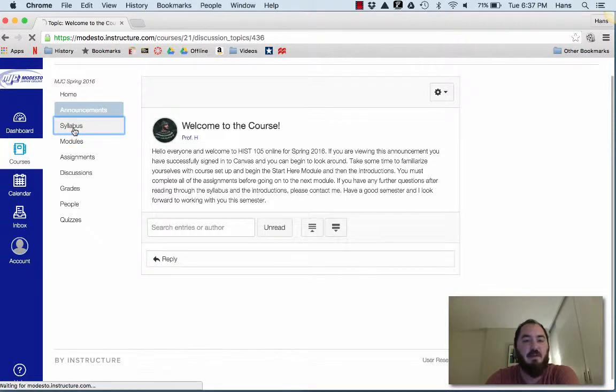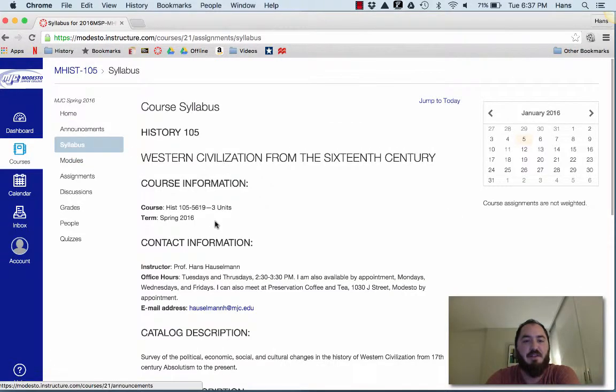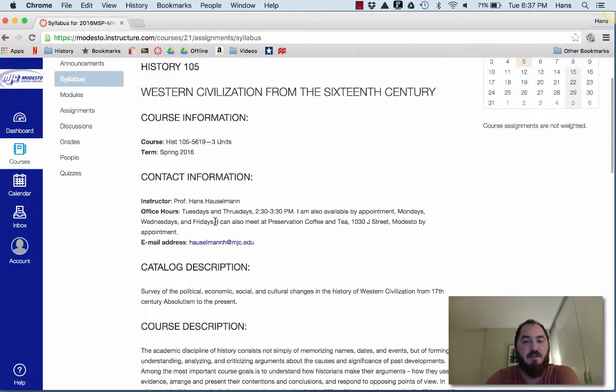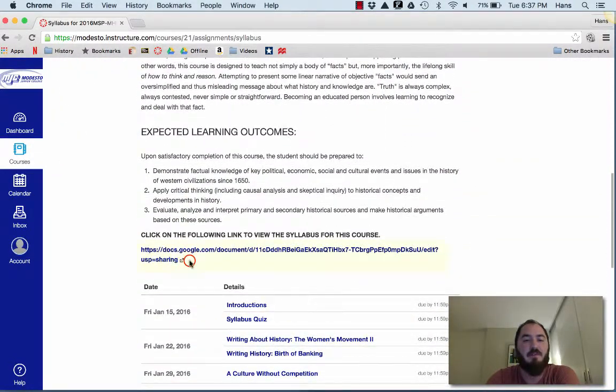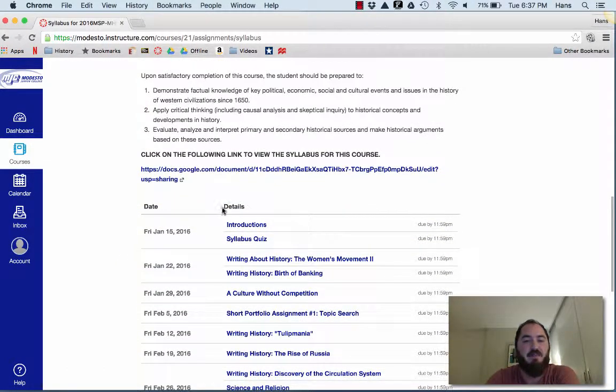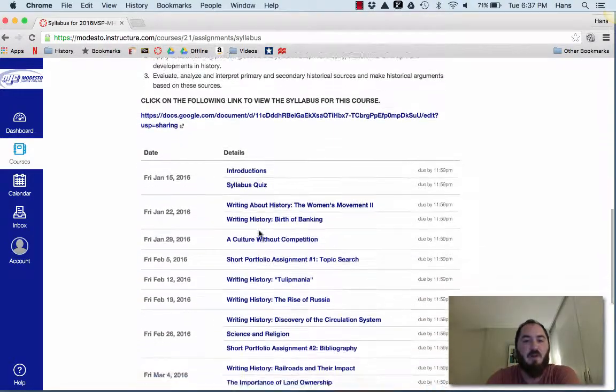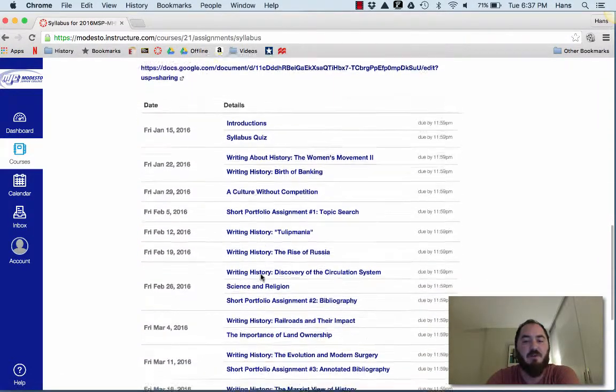Next in line is the syllabus. So this is just a basic little introduction to the course right here. There's a better looking syllabus that you can click on the link here on the bottom, which is located right here. So if you click this link, it'll take you to the syllabus. But notice underneath here we have this dates and details section of all the assignments that are due in this course as we move down.